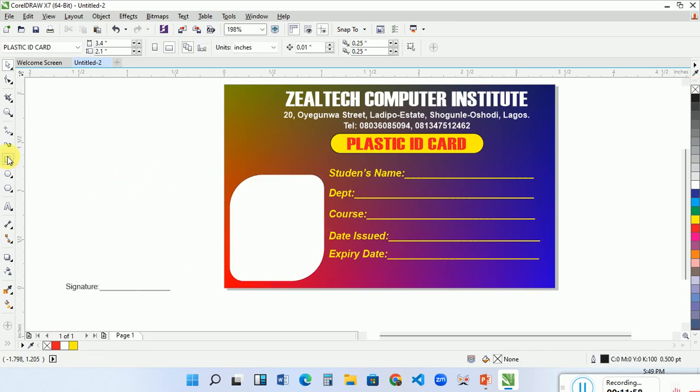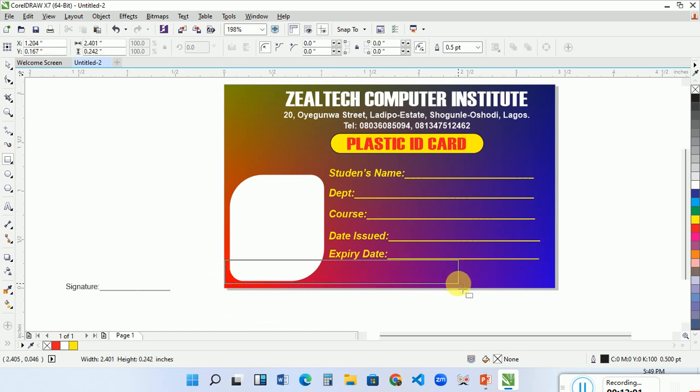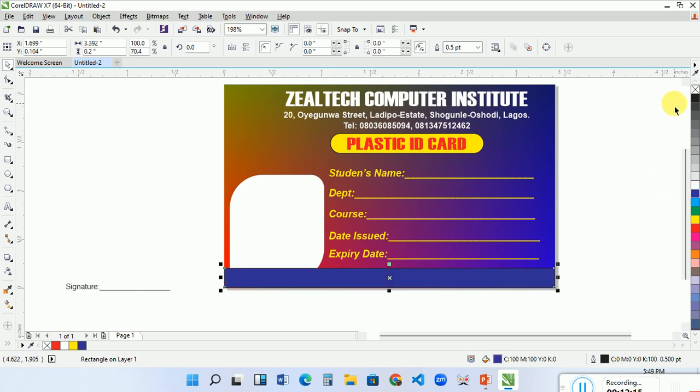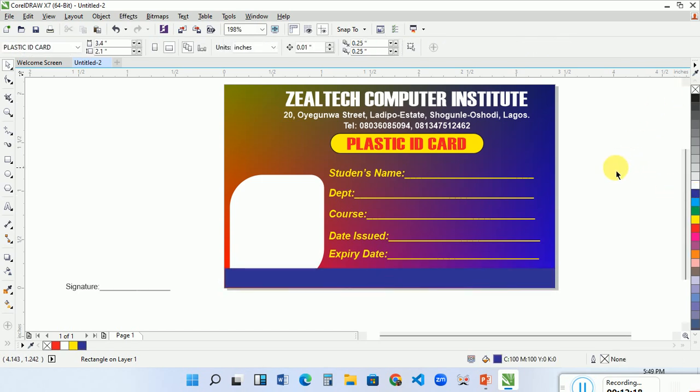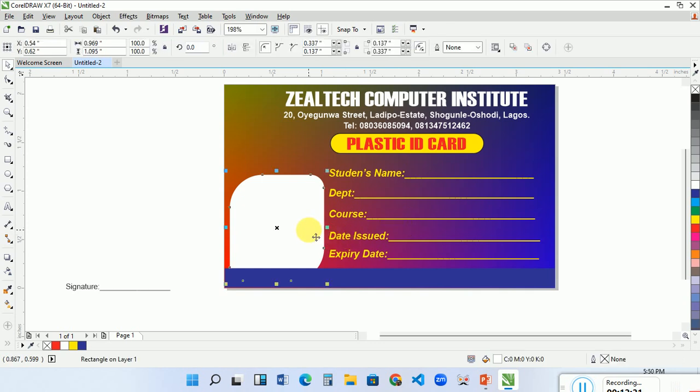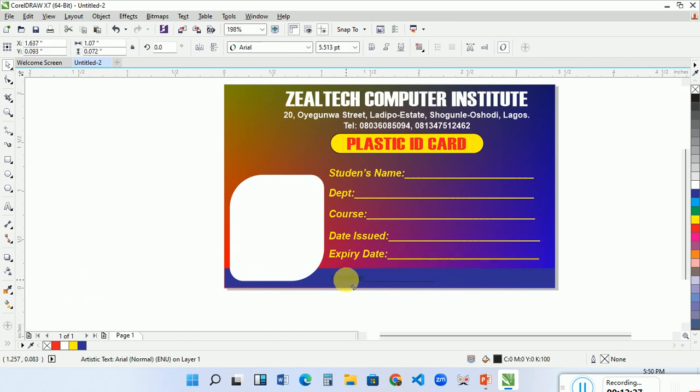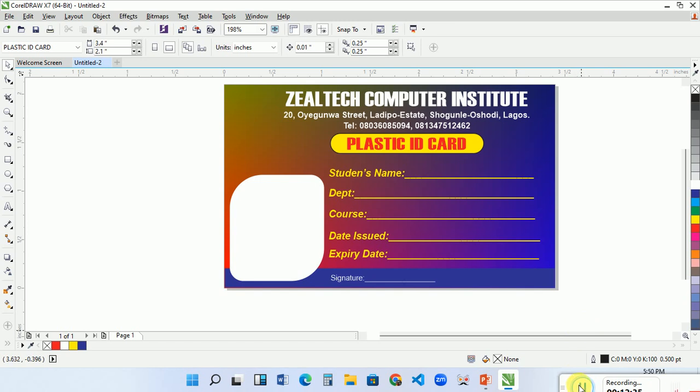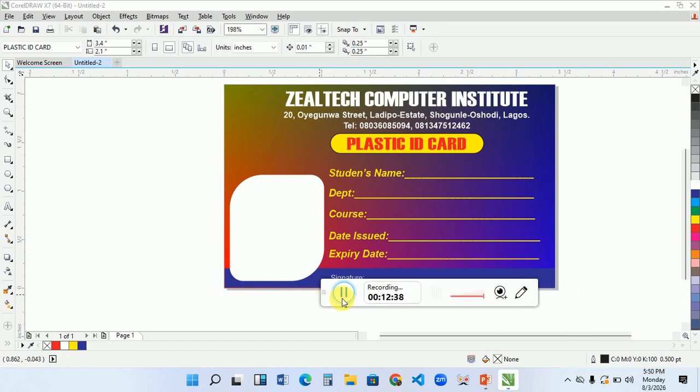Then go and draw a rectangle like this. Let me bring it down a bit. Then give it deep navy blue. Then say no line. So you have it that way. This one, switch it up, Shift Page Up. Then the signature, bring it down here. Shift Page Up. Say white. You see that now? So let me save the video and come back.